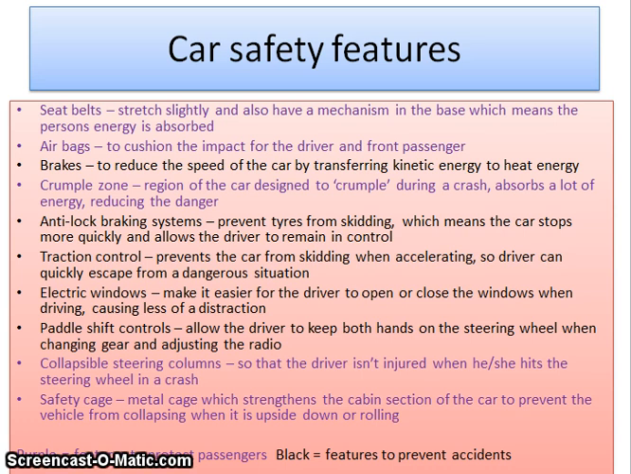If we look at the black features then, the brakes, these are features to prevent the accidents in the first place. The brakes reduce the speed of the car by transferring kinetic energy to heat energy very quickly. Anti-lock braking systems prevent the tyres from skidding because it stops the wheels from locking up. Traction control prevents a car from skidding so the driver can quickly escape from a dangerous situation.